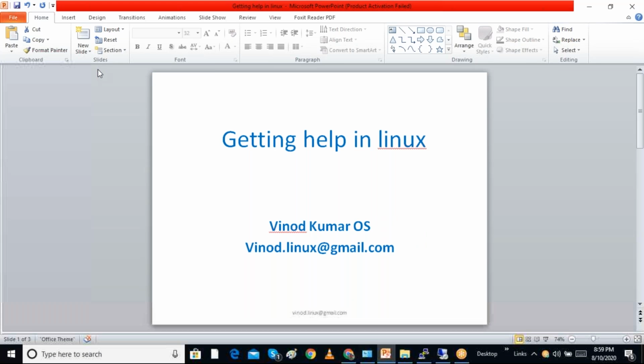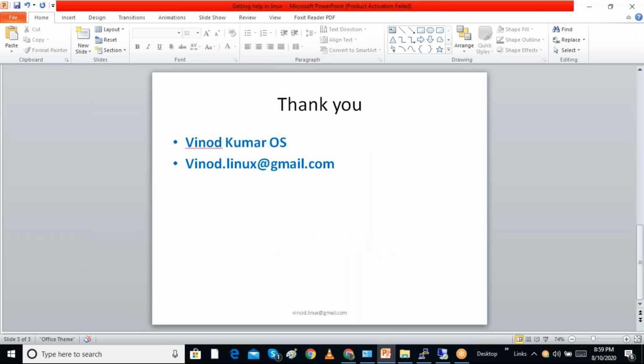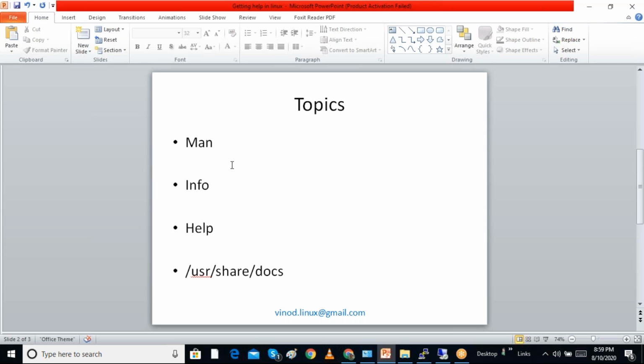In this session, I am discussing getting help in Linux. If we want help with any commands, we can use these options: man command, info command, help command, and we have some documents in this folder.